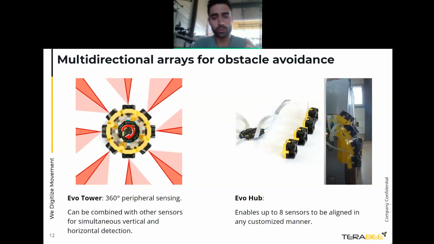Those are the 2 products that we mainly use for collision avoidance. The Evo Tower has a predefined shape because it is a product based for drone users. We will explain this later. On the right side, we have the Evo Hub.